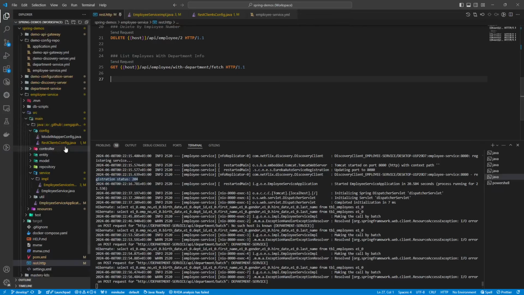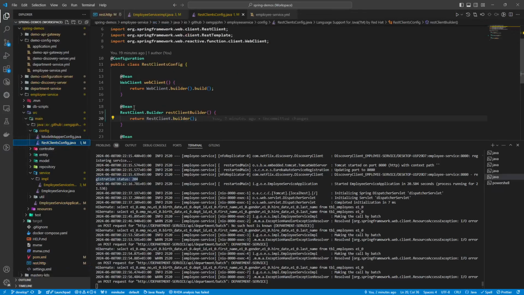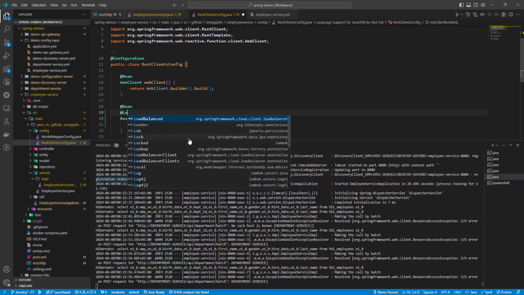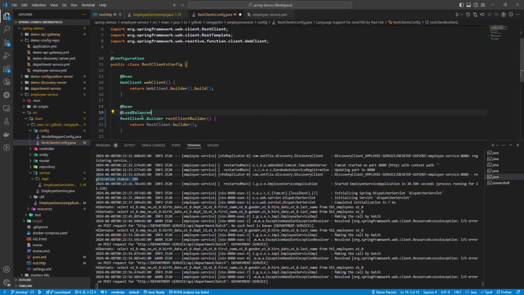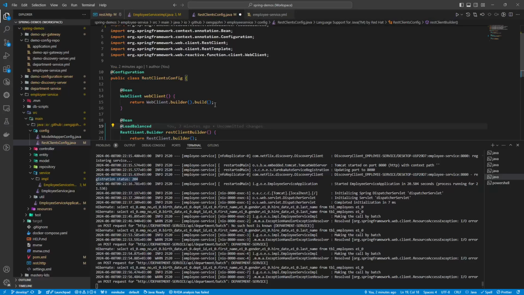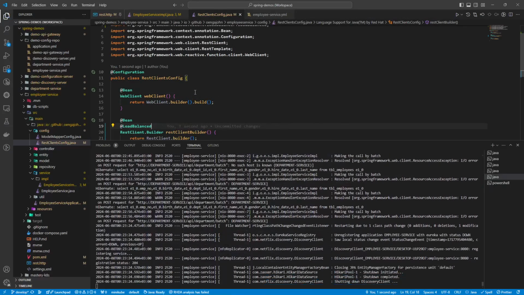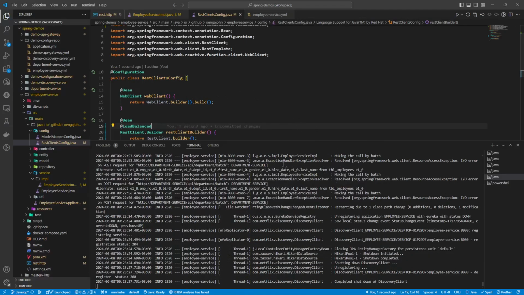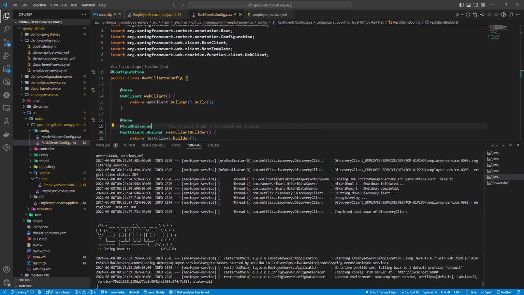So in this case, what we are going to do is go to this one, and below the @Bean annotation, I'm going to introduce the @LoadBalanced annotation. And this @LoadBalanced annotation is coming from the client load balancer, so that we can ensure that all our requests are load balanced between the instances of the department service which might be running. Alright, so let's see how that one is going to be.